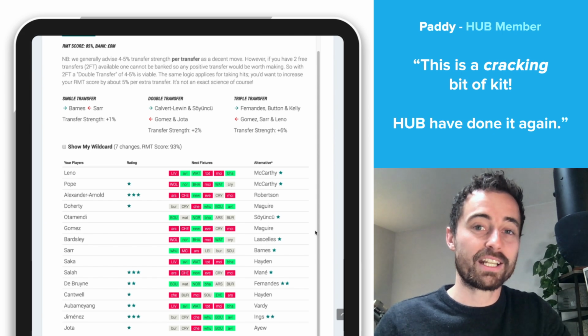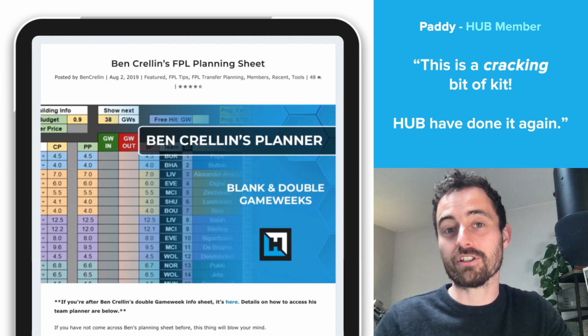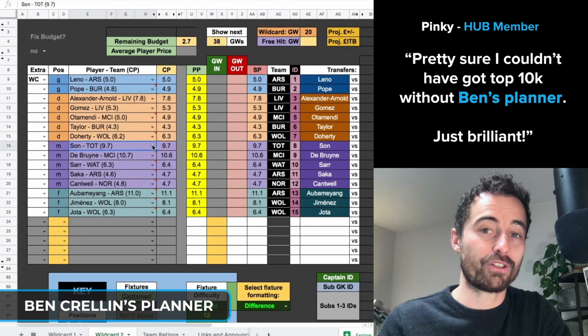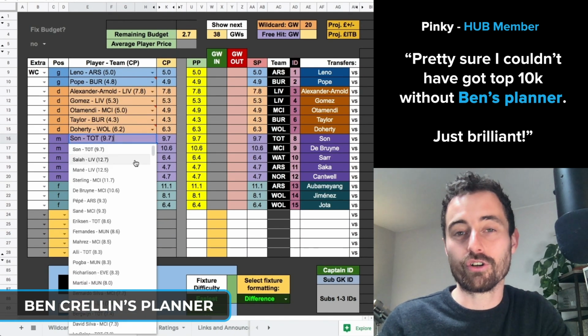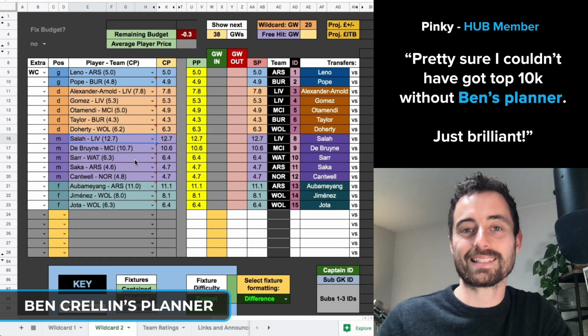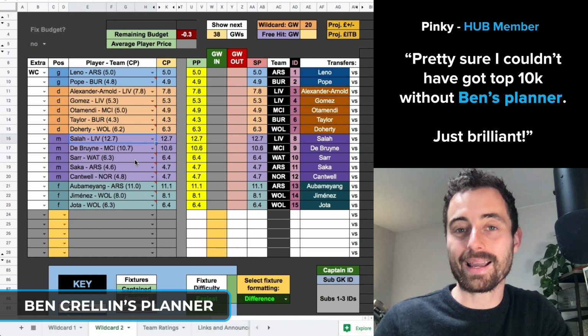We also have a wide range of other tools submitted from our contributors, including the algorithm from our statistician Carl and Ben Crellin's ever popular planning sheet. Now this thing is so useful during the season, but it really comes into its own during the pivotal blank and double game week period. Your personalized sheet will be automatically updated with the upcoming blank and double game weeks.